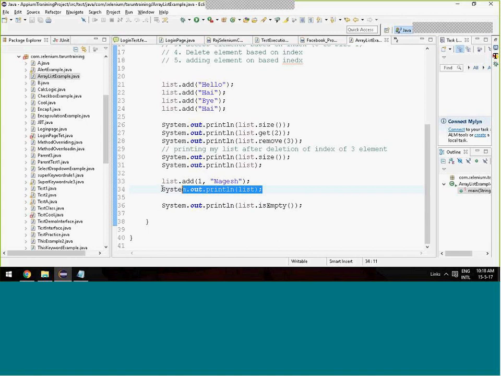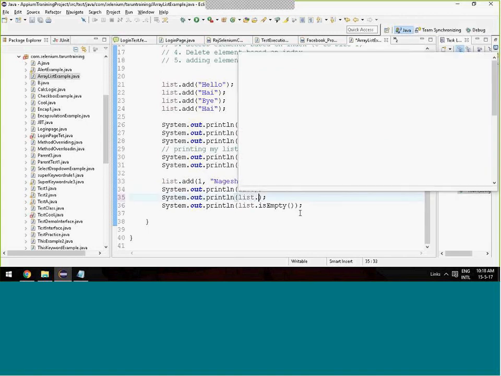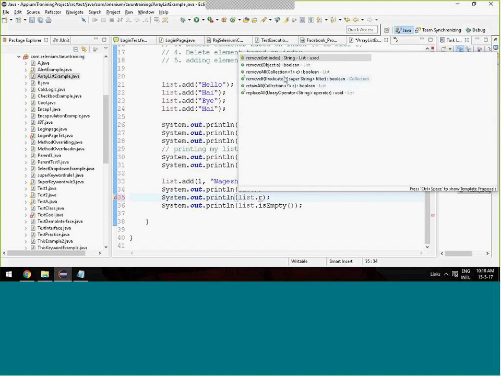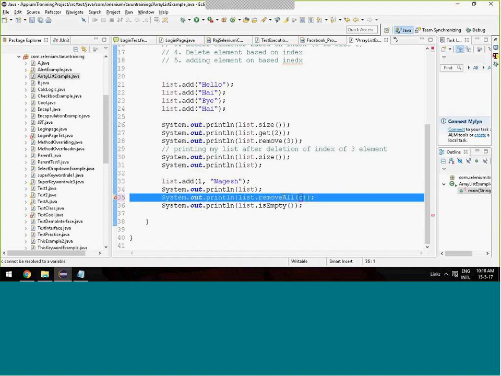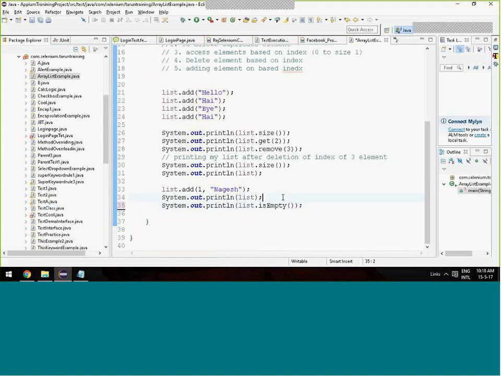Suppose I am making one more operation. Dot remove all. Remove all, and what is this? Create one more list.